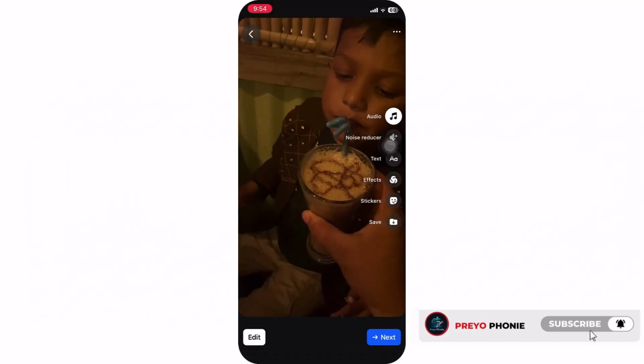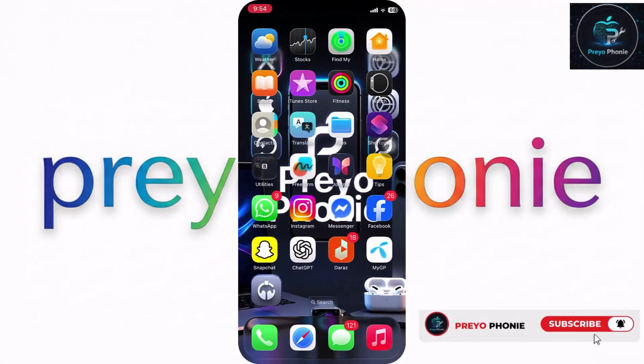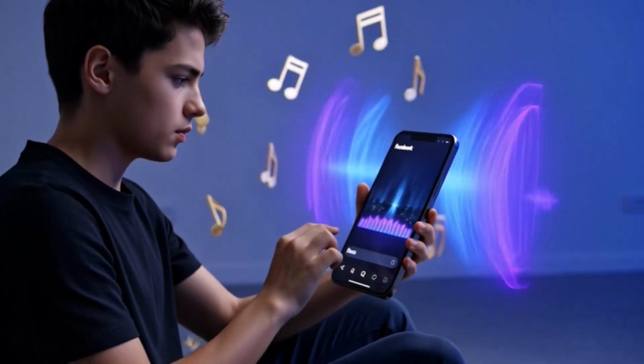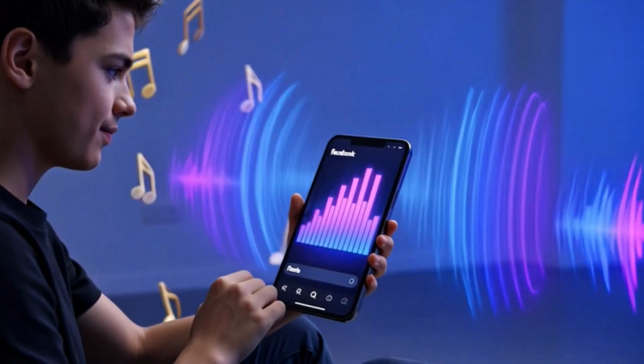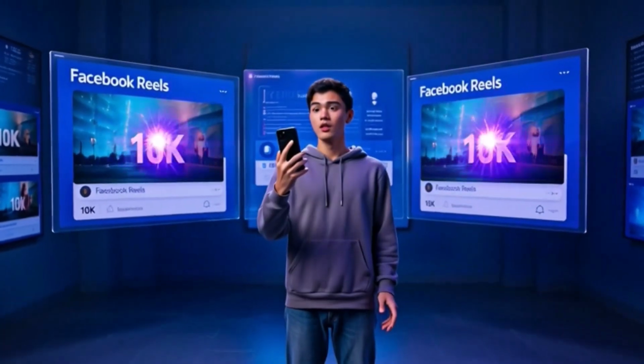Why trending audio boosts reach. Facebook algorithm pushes trending sounds, popular audio engagement, high watch time content. Using trending audio gives faster distribution, more impressions, higher discovery, better chances to go viral.